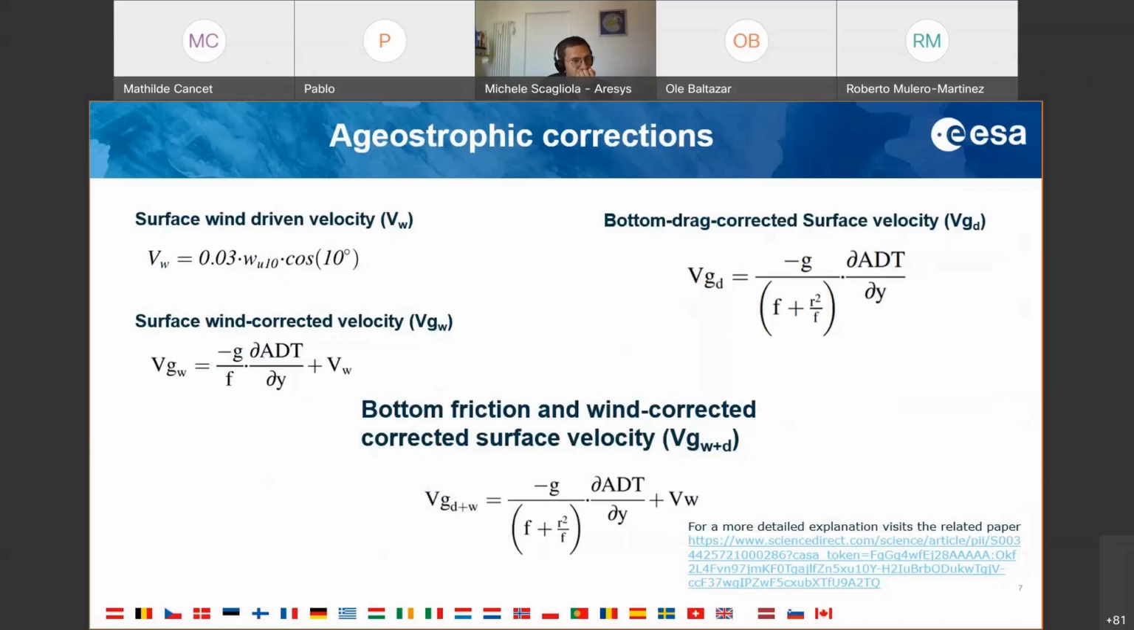As I previously mentioned, the high-frequency radar offers surface total velocity. So, in order to reduce the differences between the total velocity from the high-frequency radar and the geostrophic velocities from altimetry, we developed and applied some corrections to the satellite altimetry-derived velocities. First, a surface wind-corrected velocity, which is based on the empirically demonstrated fact that wind-driven currents are directed almost in the direction of the wind, but with a small rotation to the right, around 10 to 15 degrees, with an amplitude of around 3%. From this assumption, we obtained this surface wind corrected velocity.